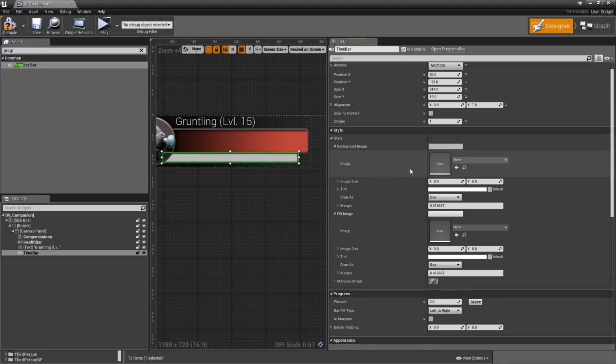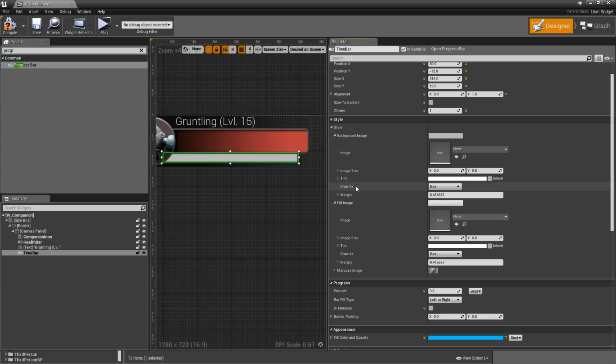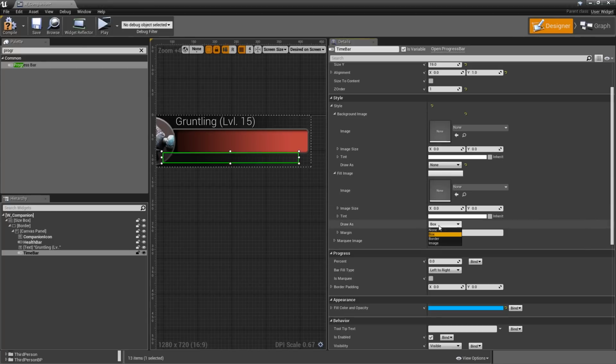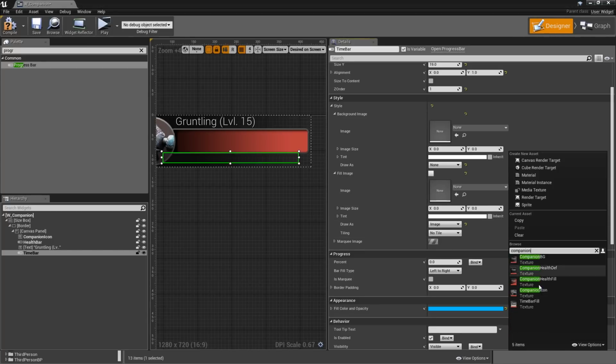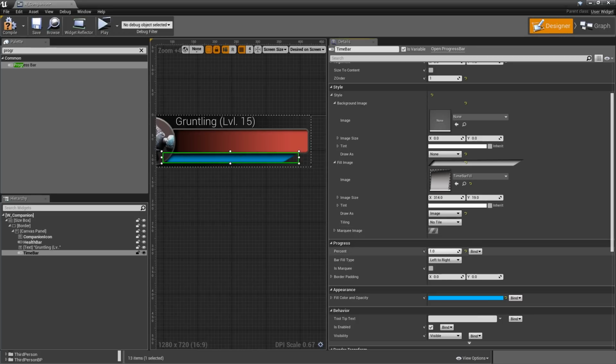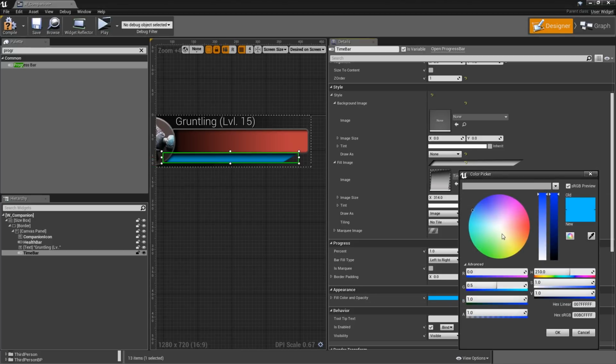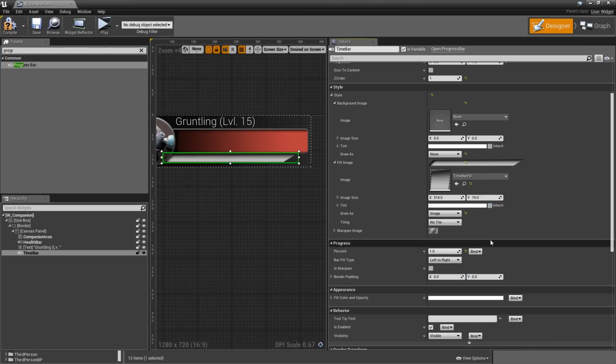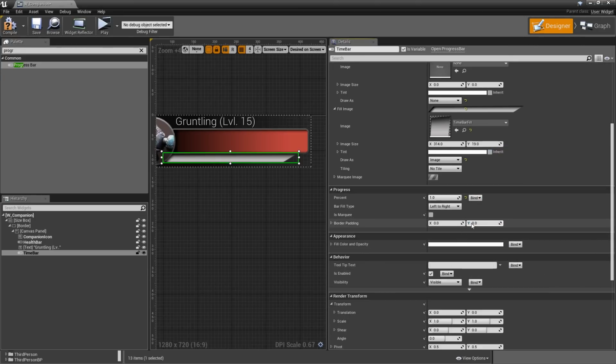Then let's go to the background image and let's go to the draw as here, because there we want to select none. Then go to the fill image, draw as an image, and let's have a look at time bar fill here. Let's give that a percent of 1 now. And again you'll see that it's blue. Let's change the color here to white. Hit OK. So that's displaying properly already.